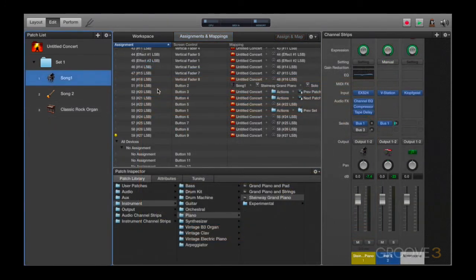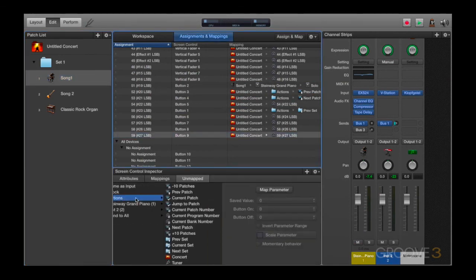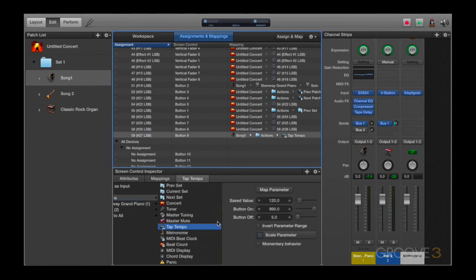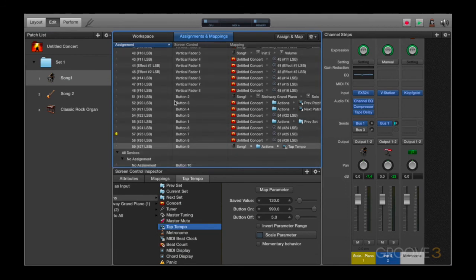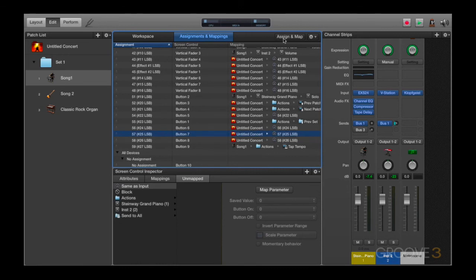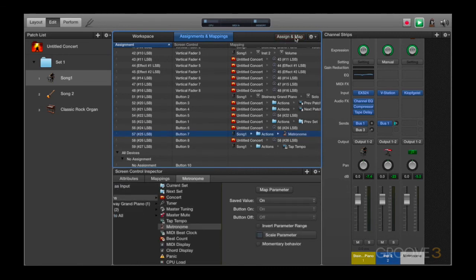I want to set up my tap tempo now, so I'm going to choose a button on my keyboard to do that, and I'm going to use that one. And then I'm going to go down to Actions, and now I can choose tap tempo. I also want to be able to turn the metronome on and off. So I'm going to choose another button on my MIDI controller, and I'm going to use this one here, Assign and Map, Metronome. And this will turn my click track on and off.